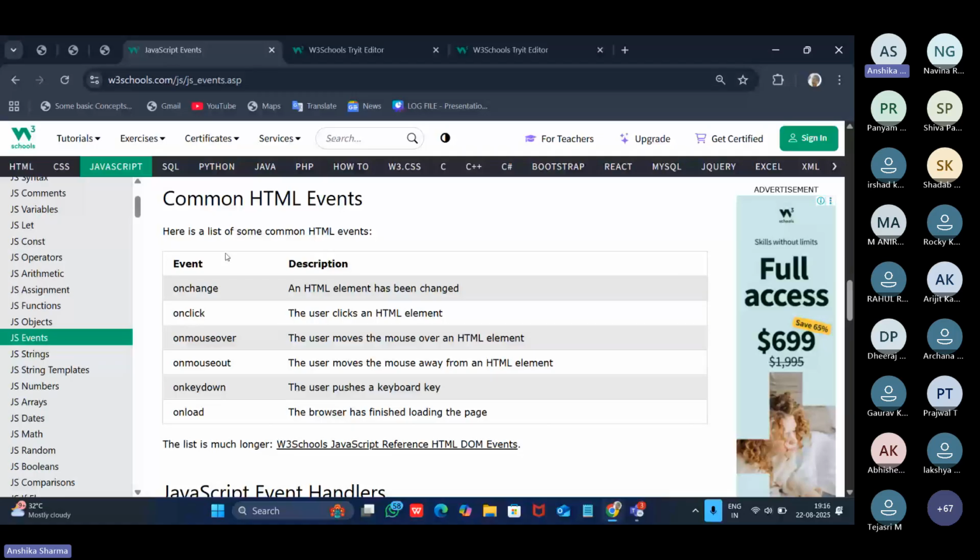Whenever any button is clicked, we can use the onclick function. Onmouseover means whenever we move our mouse and the cursor moves over an element, that is mouseover. And onmouseout is when the user moves the mouse away from an HTML element, right? So onkeydown: if any key is pressed on the keyboard, it will trigger the onkeydown function. And onload: whenever the page is refreshed or the loading is completed, it will trigger the onload function.